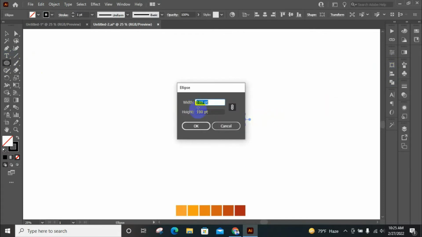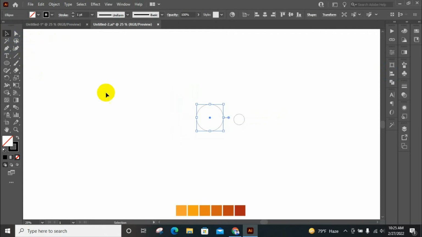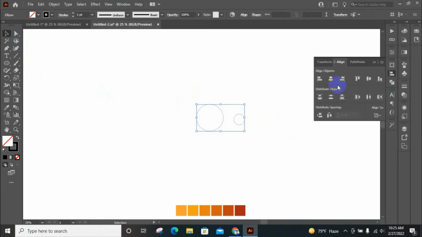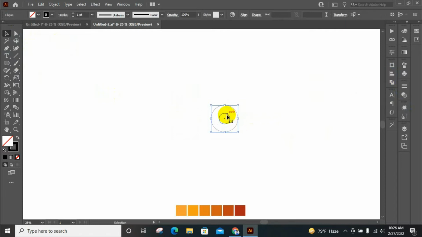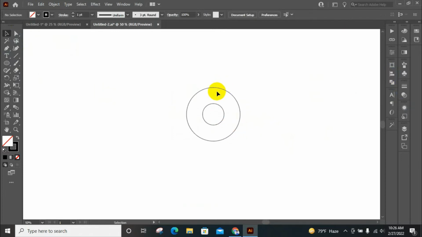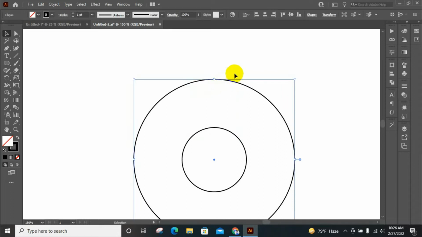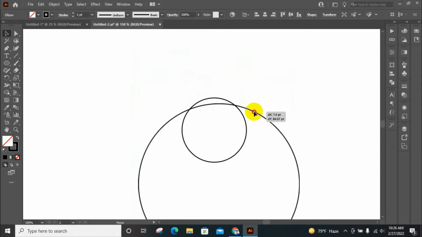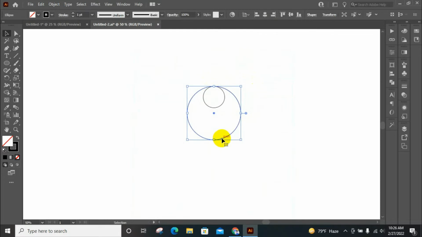We need another circle. 250. Okay, select those circles and align vertical and horizontal circle. Now select the circles and adjust.